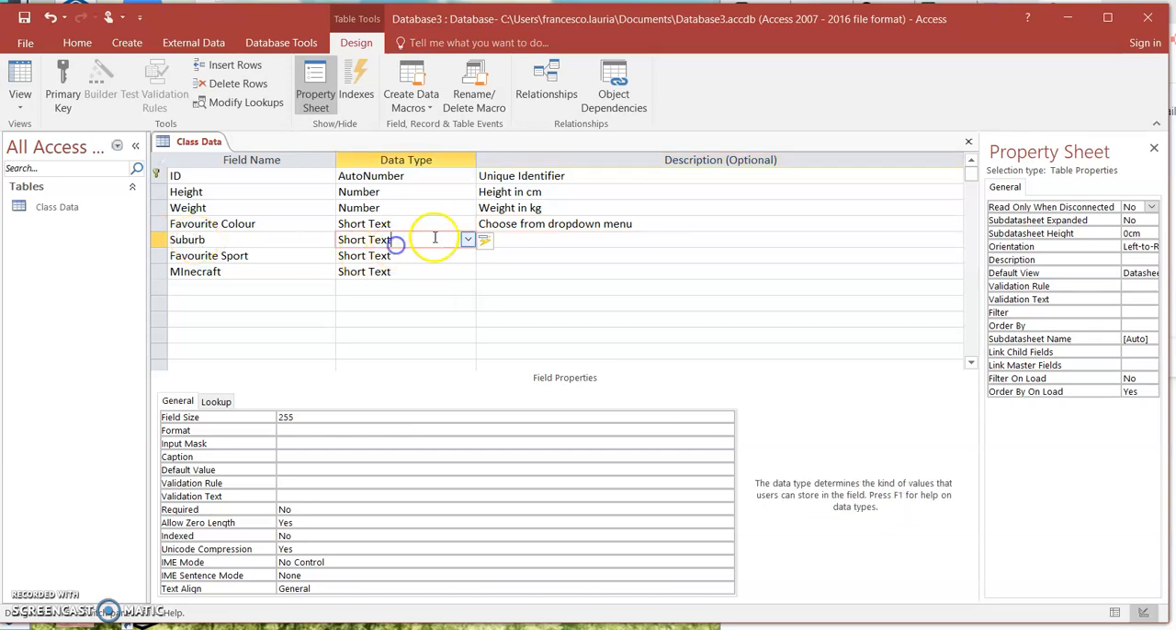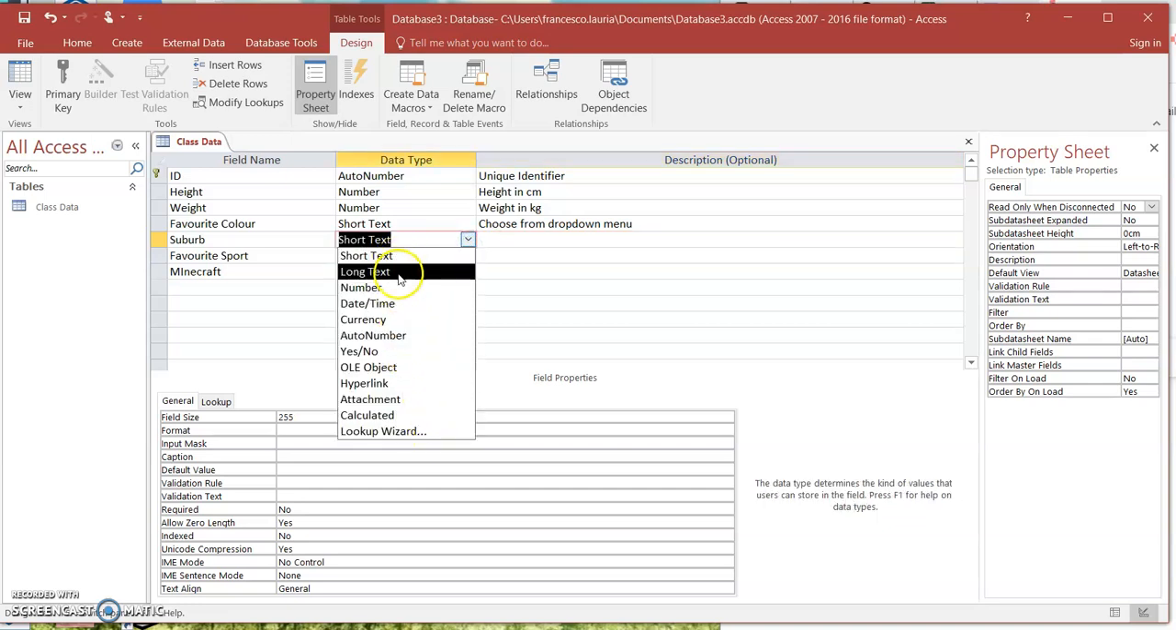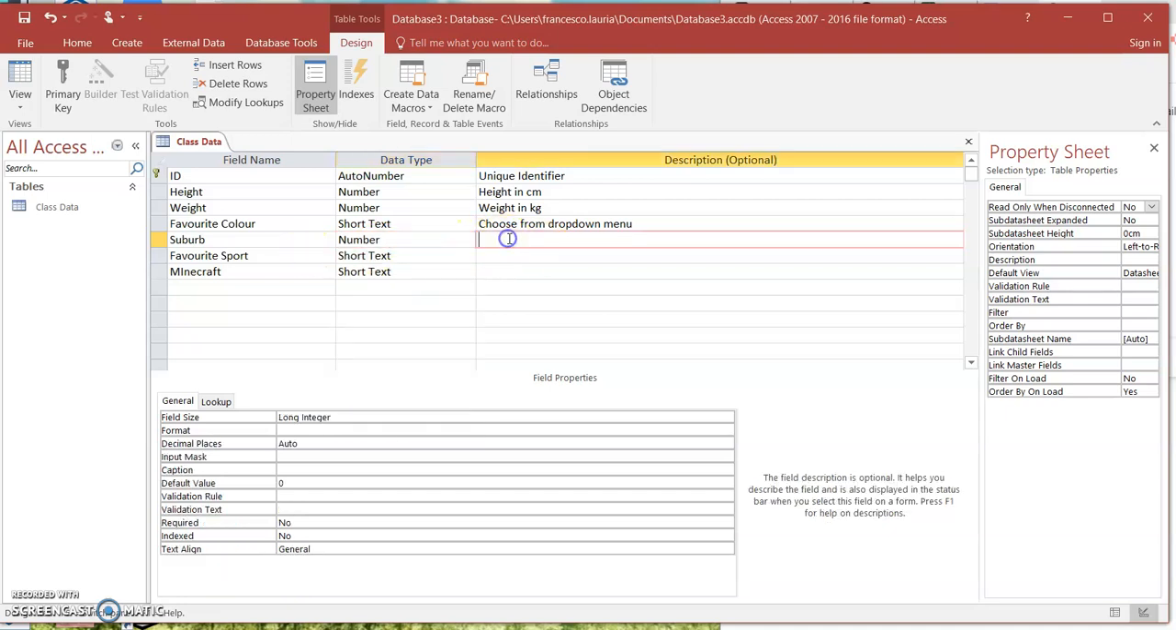And then you've got suburbs. I'd keep that as short text, although that is prone to spelling errors. So a lot of the time people will use a lookup wizard or just use their postcode instead. All right, there's still, again, it's prone to validation errors there. But what we'll do, postcode, it's a 4-digit number. Okay.